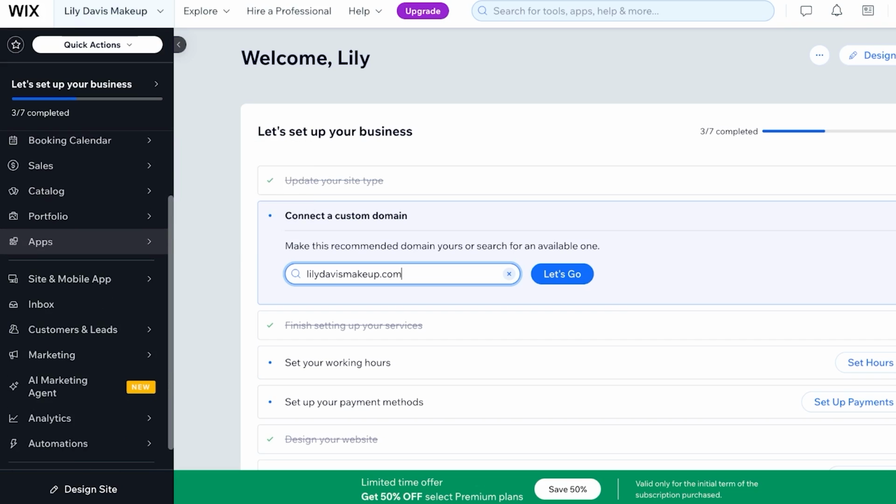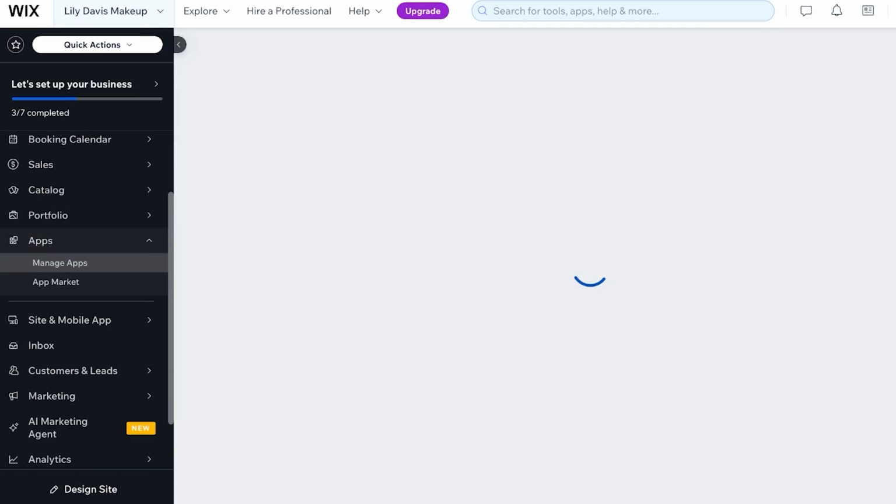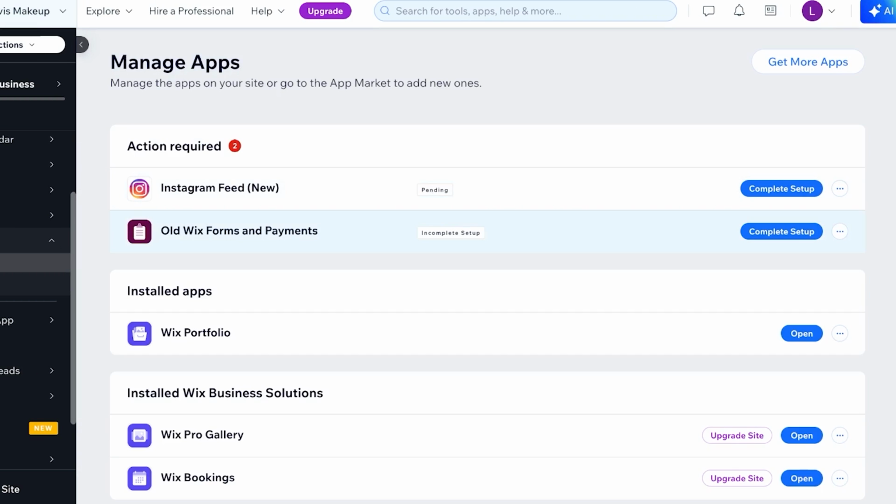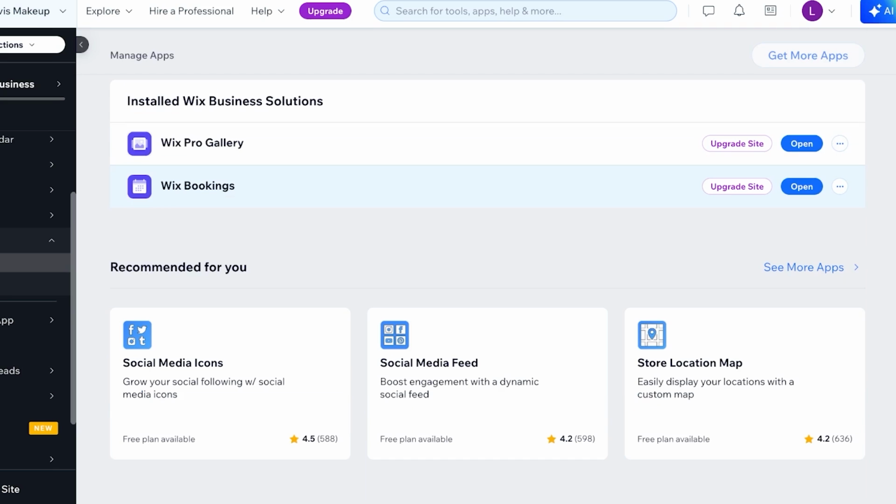So for this, you can go into apps on your Wix dashboard, or you can do this in your website editor as well. Now you guys can see we have old Wix Forms and payments, and I haven't set this up, so we're just going to delete this. And we're going to scroll down, and I'm just going to open up the Wix website editor so that I can proceed with my edits over here.